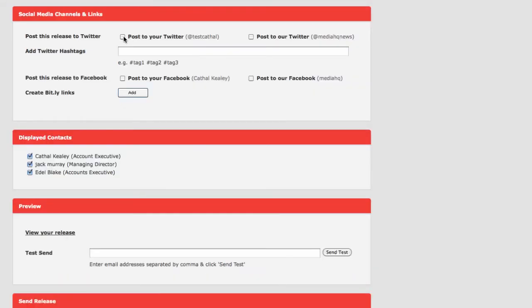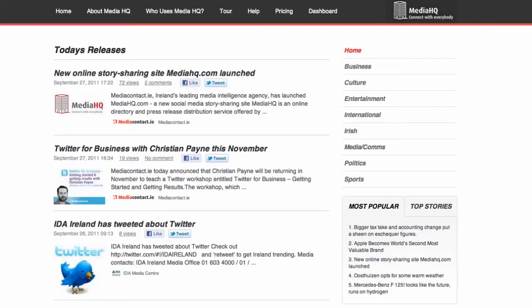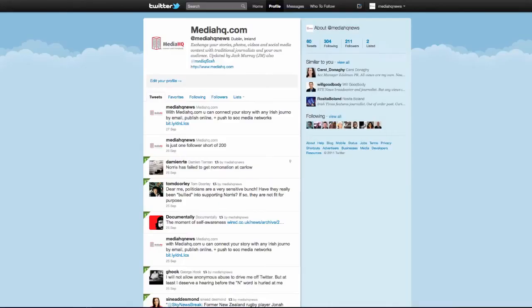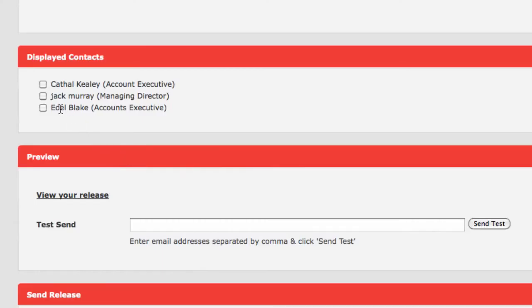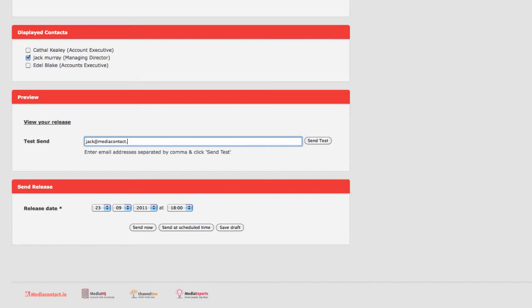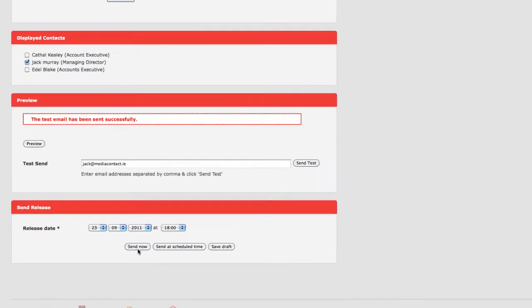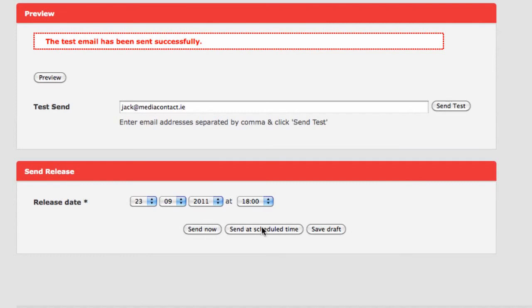Now choose your social media channels. The story will be published on MediaHQ.com and pushed to MediaHQ's Twitter and Facebook accounts, along with your Twitter and Facebook accounts. Choose the contacts in your press office who will be dealing with the story. Their contact details will appear alongside the published story. You can preview the story and test send the email that the journalists will receive. You can choose to publish now, at a scheduled time, or save a draft of your work.